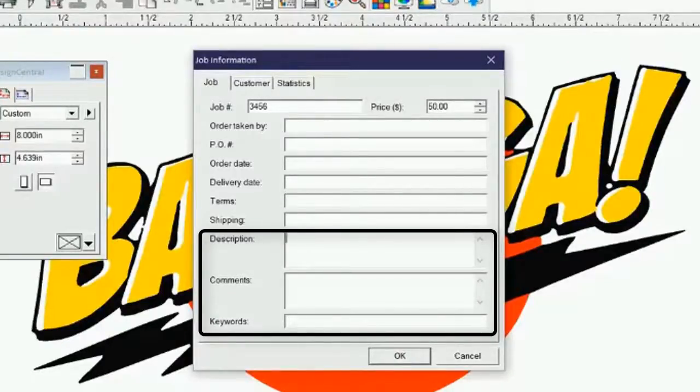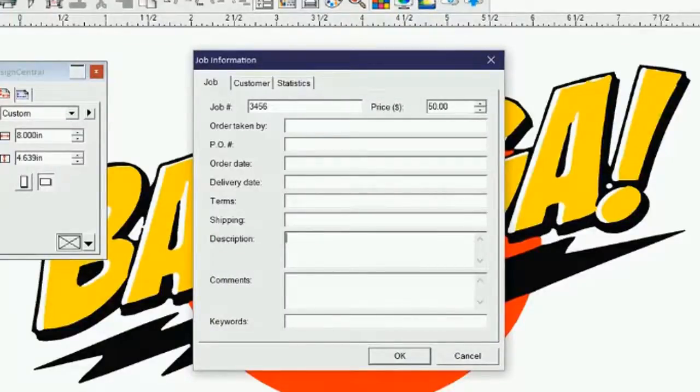The reason is when we start to look for jobs in the future, we can actually search by the description of the job if you want to. So you can put in here something like, this is a vectorized logo that I'm using on a 4x8 plywood sign that's going in this neighborhood at this address. You can really give it a good description.